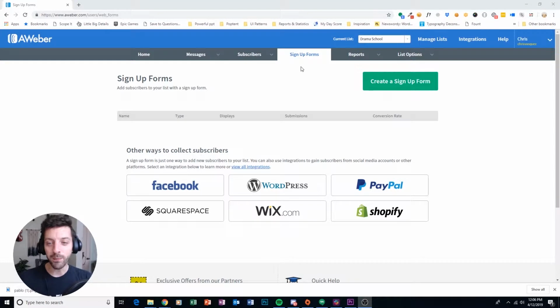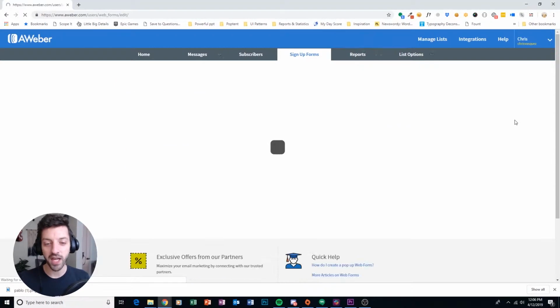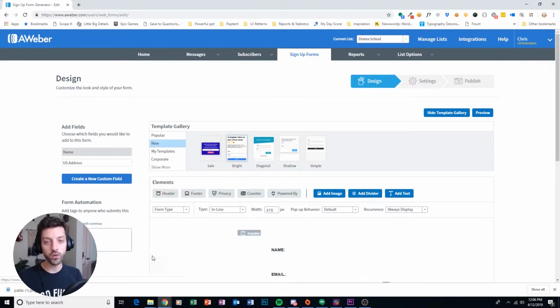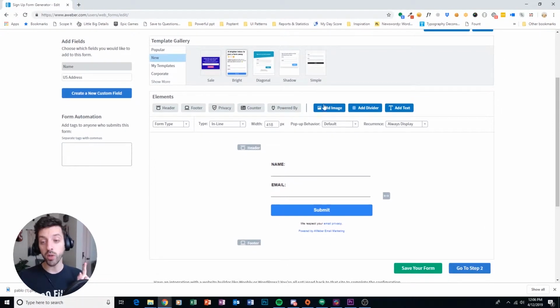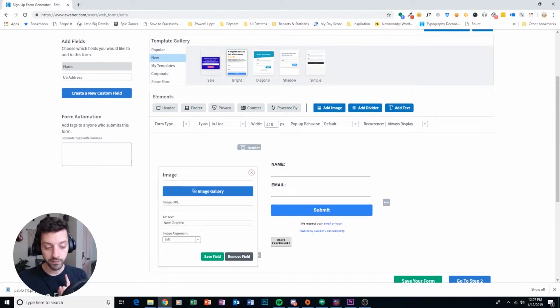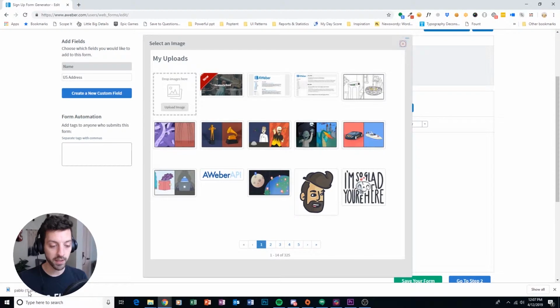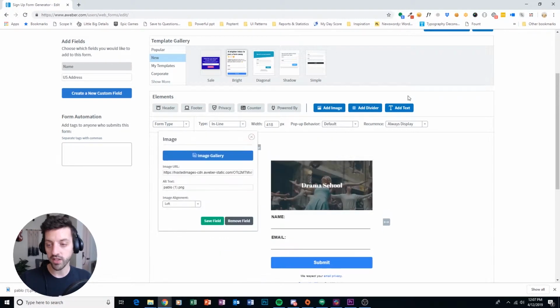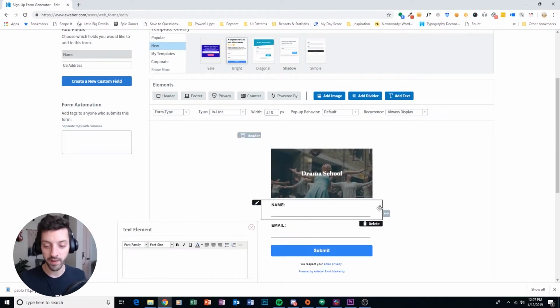And to create a landing page, I'm going to use a sign-up form and just make a simple landing page. So I'll hit create a sign-up form. And I'm going to use this Bright template because it's not overwhelming. It's really easy to use. And I'm going to drop in two elements: an image where I can pull in my Drama School image and use that. So I've got my Drama School image, and now a text block.